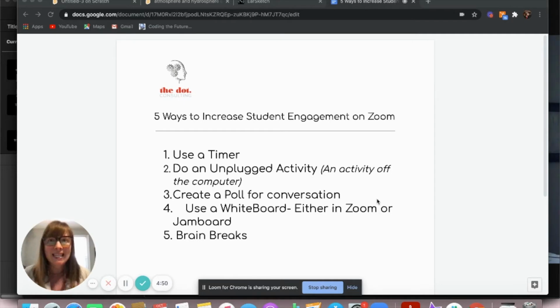Okay, let's get into it. Five quick, action-item-focused ways to increase student engagement on Zoom. All of these have been used by teachers just like you and me on a regular basis. So here's what we're going to do.